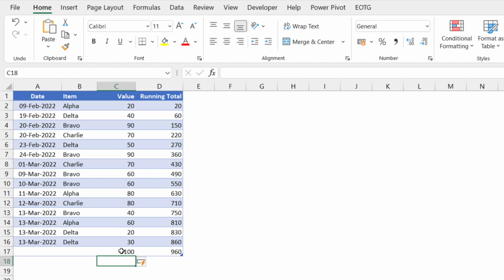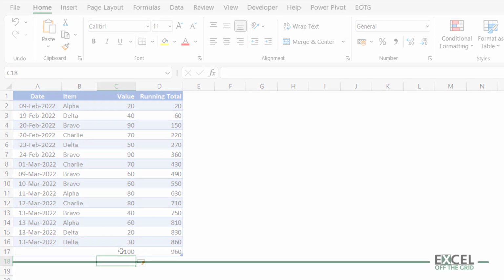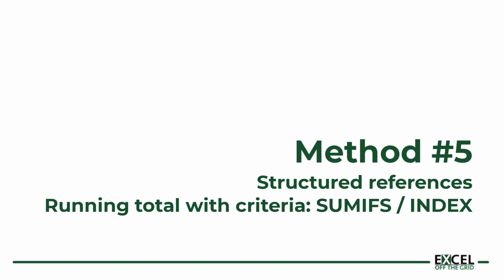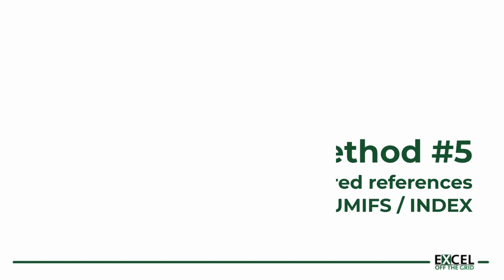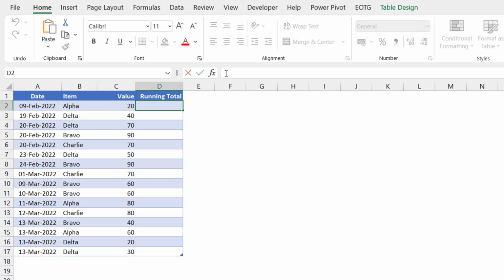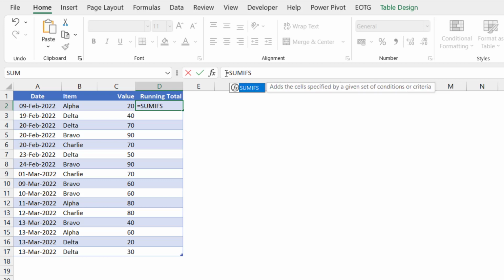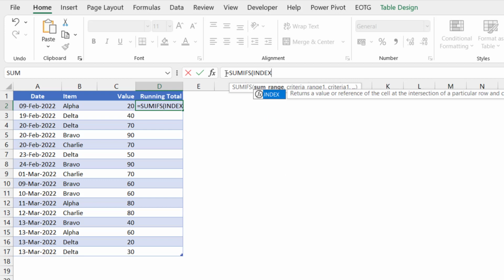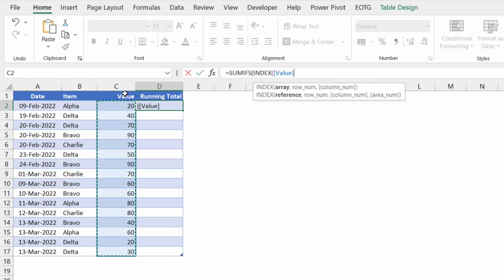If in your scenario, you want a running total with criteria, let's see how we can achieve that using INDEX and SUMIFS. And we'll do this inside method 5. So here in cell D2, I'll type equals. I'll use the SUMIFS function. The first argument is the sum range. So our first range is the INDEX from the value column, and I want the first record or the first row, and I've got a colon, and then I can select the specific row that I'm summing down to.